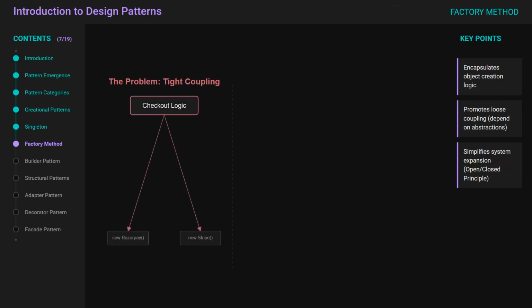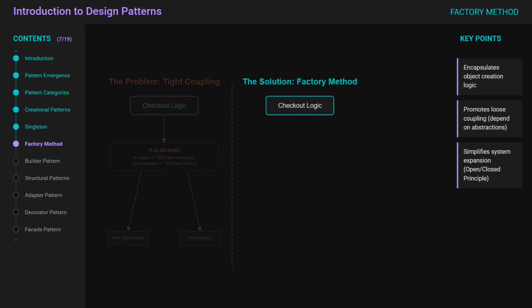Imagine you are building a food delivery app. At first, everything feels simple. One city, one payment provider, one notification service. So, you directly call constructors everywhere. New Stripe gateway, new SMS notifier, done.